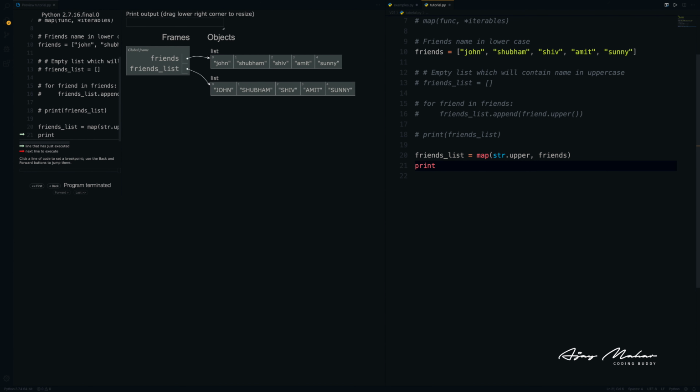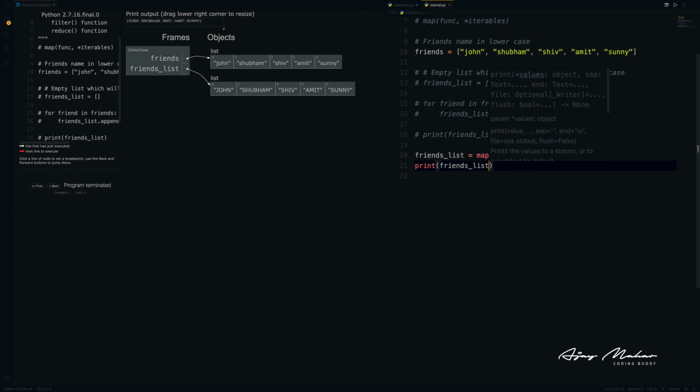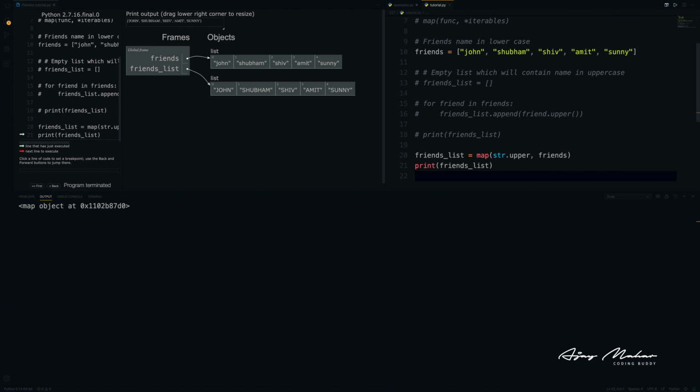If we go and print the friends list and run this code, you will see we are getting a map object. So we are not getting a list. We were talking about Python 2 and Python 3, right? In Python 2, the map function by default returns the result in list format. But in Python 3, the map function will not return the result in list format. Rather, it will return a map object. This map object contains all the results within it. So if you want to print the result in list format, you have to explicitly call the list function.